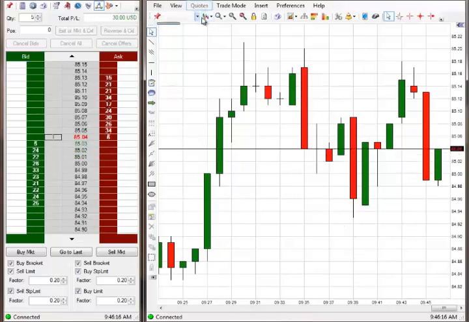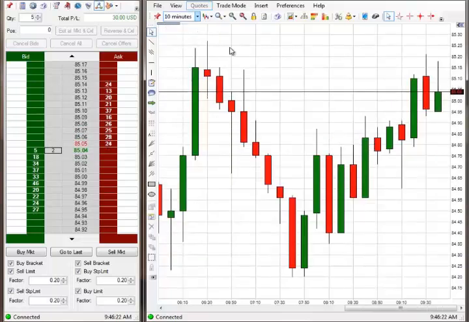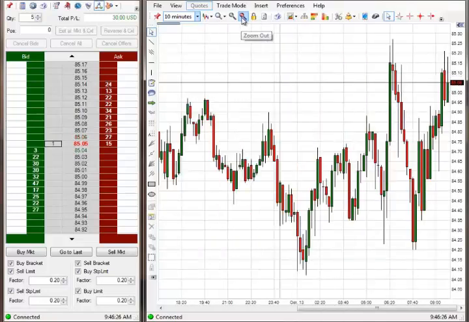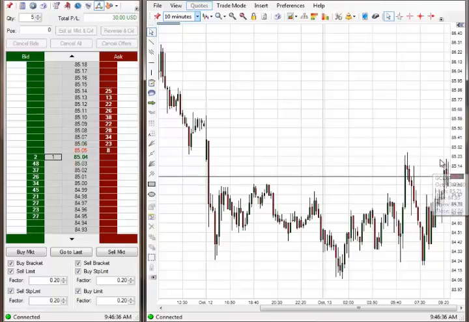Okay, let's go take a look at the 10-minute chart real quick. I just want to show you why I was doing that. Okay, let's zoom out a little bit. You see the top here? You got that top right there, and it was coming up right there. See, it went right there, so it's double topping right there.